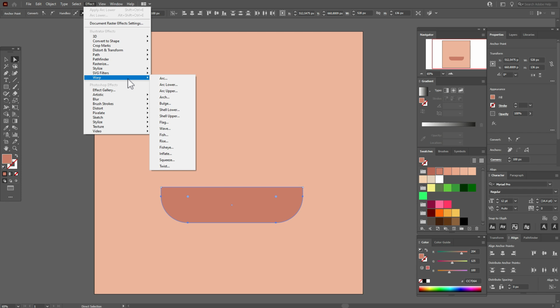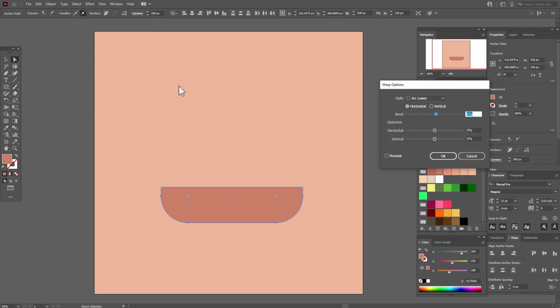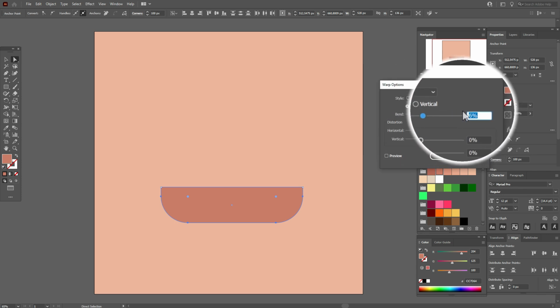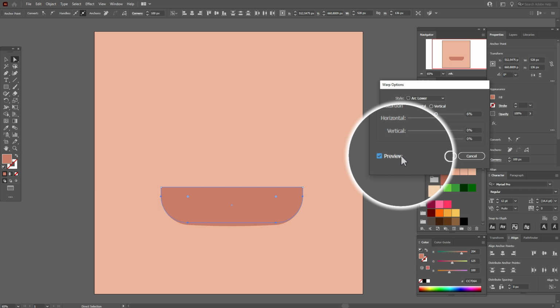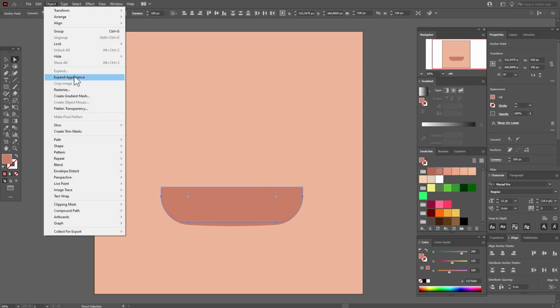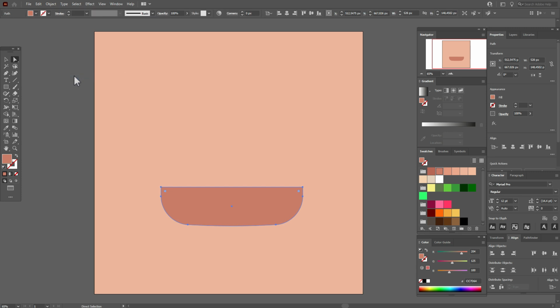Effect, warp, and arc lower. And here we need horizontal and 6%. Preview. Okay. Object, expand appearance. Now let's continue.